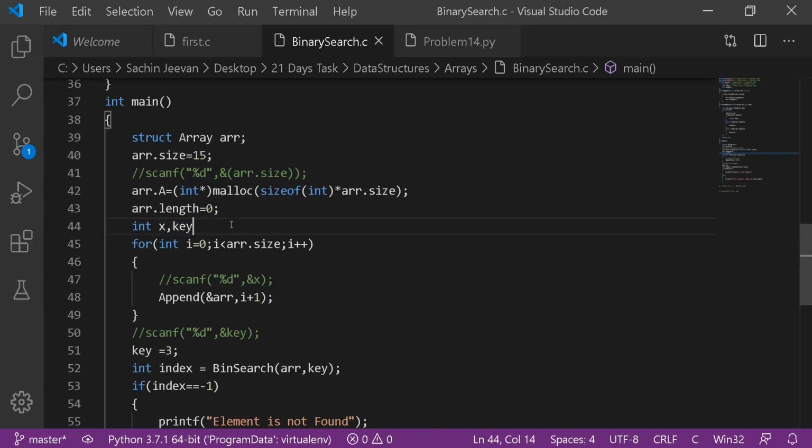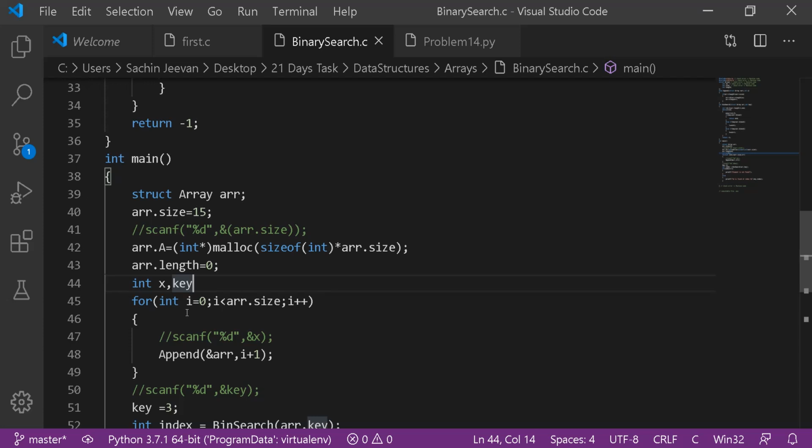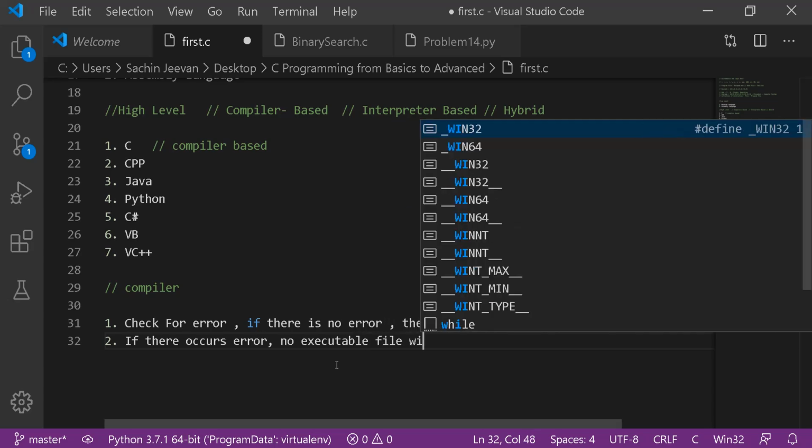So when an error occurs either in the first line or even in the last line, what will happen? Your compiler will not create any program file. So if there occurs any error at any line, then no executable file will be created.